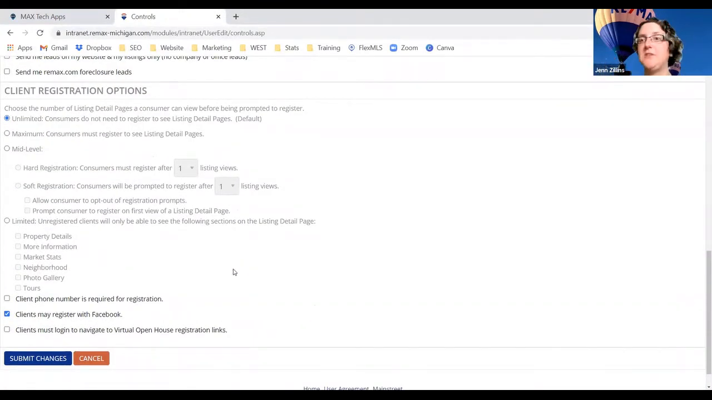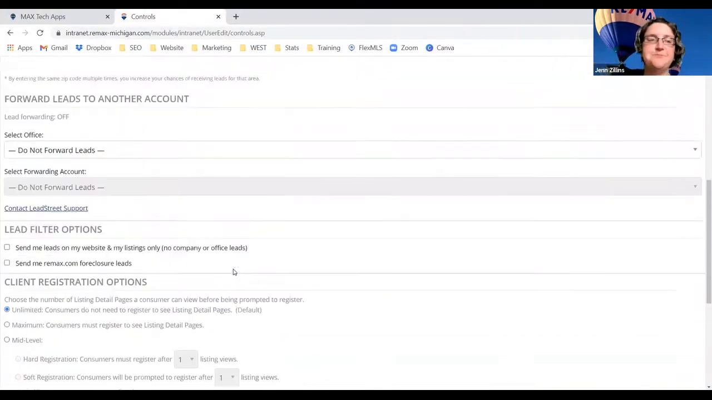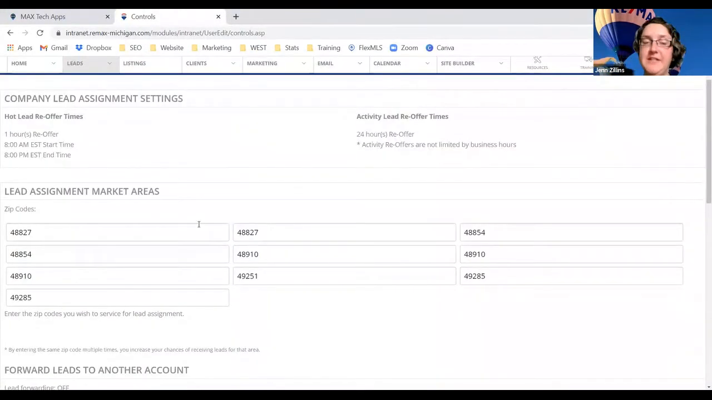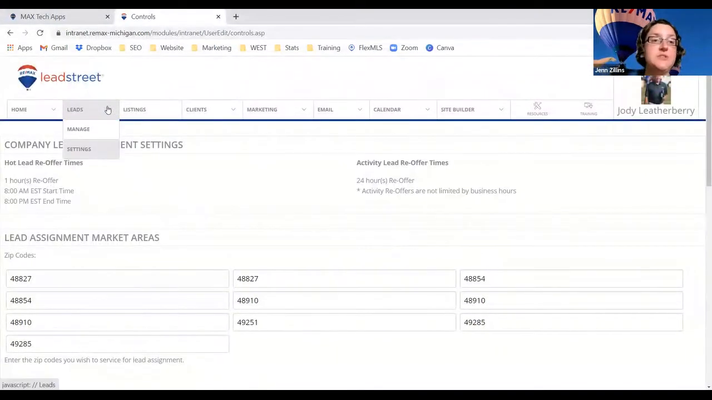The rest of this is preset as a default. You don't need to worry about it. It's just talking about if someone goes to your website, when will they get a pop-up that wants them to log in? That's preset. But the most important thing I wanted to stress is these zip codes that are really important. That's how you get the leads, is to pick zip codes. Okay. All right. So that's what's in leads.